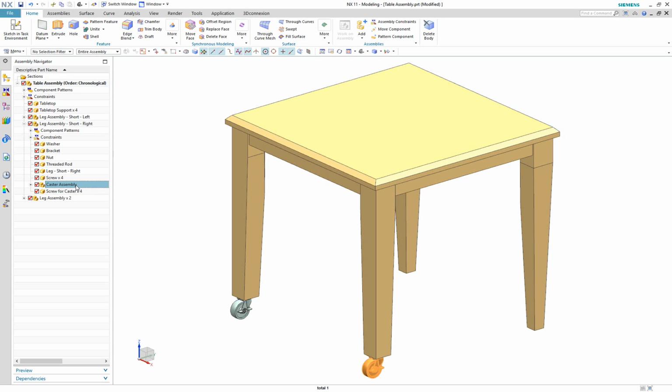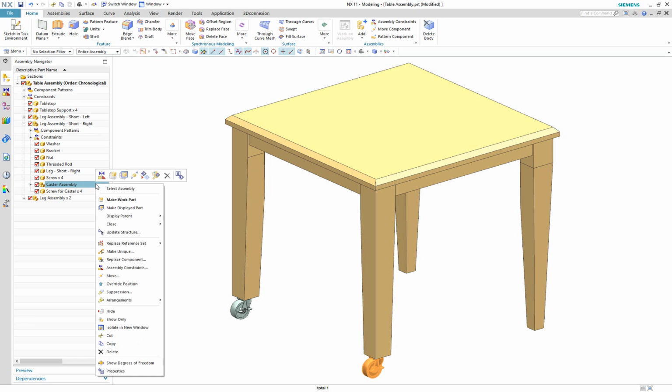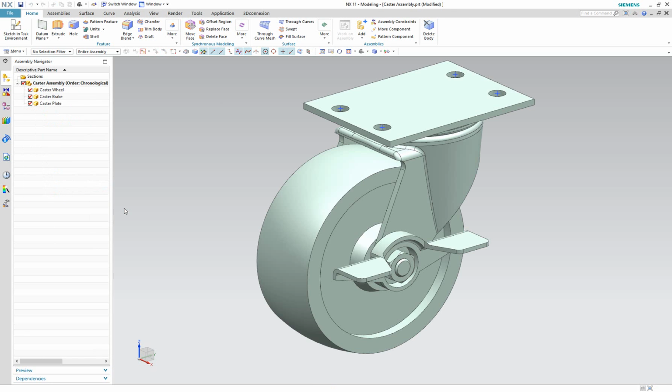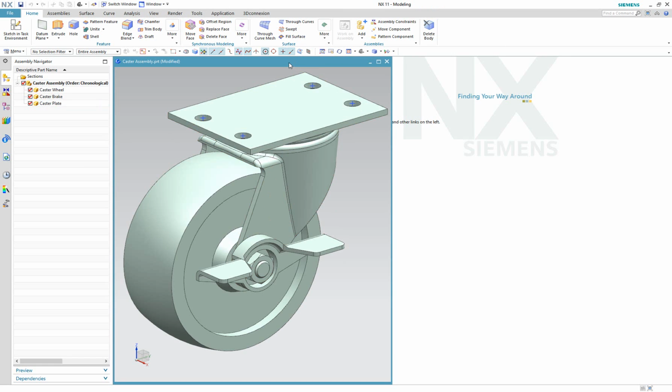Now, in older versions of NX, the way to get a better look at that caster is to make it the displayed part. To do so, you can right-click and say Make Displayed Part. Making something the displayed part opens it up in its own window. NX does not support the viewing of multiple displayed parts, so even if I make this window smaller, there's no way for me to view the caster alongside the table.